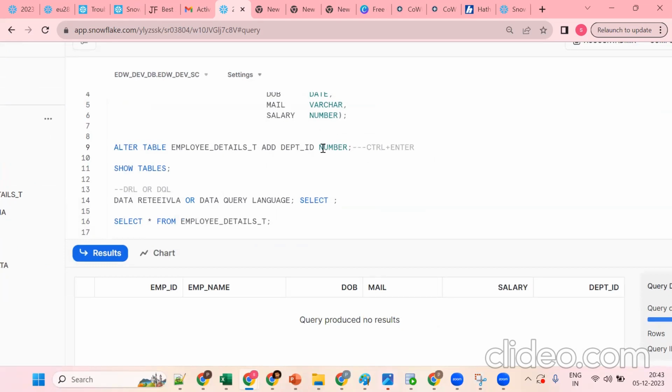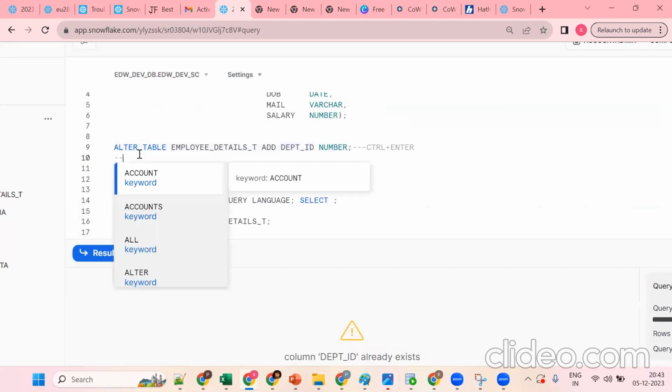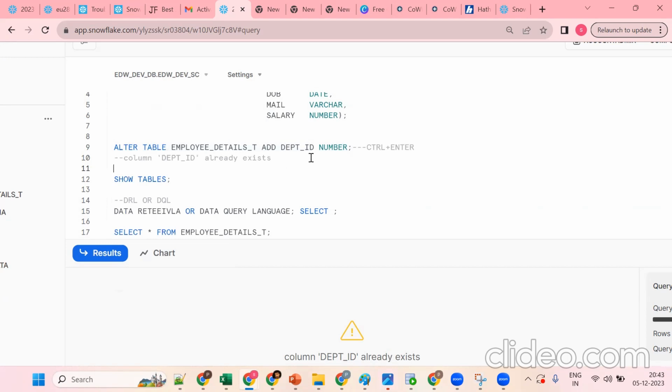The column name is already there. Now I want to execute one more time. Will it work or will it throw an error? No, it doesn't work, it throws an error. See what it says: column already exists. Getting the point? Now I'm adding one more column in the same table, and it is added at the last.